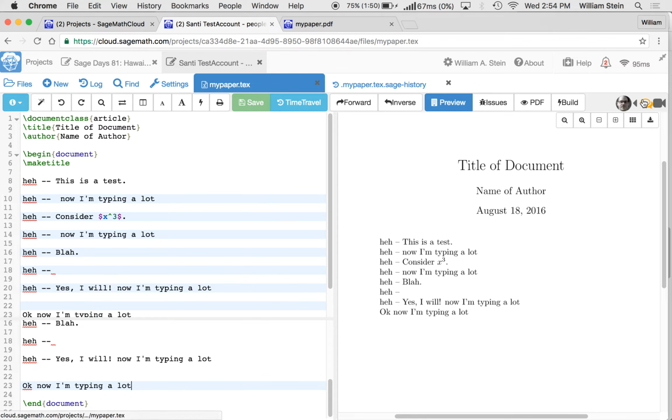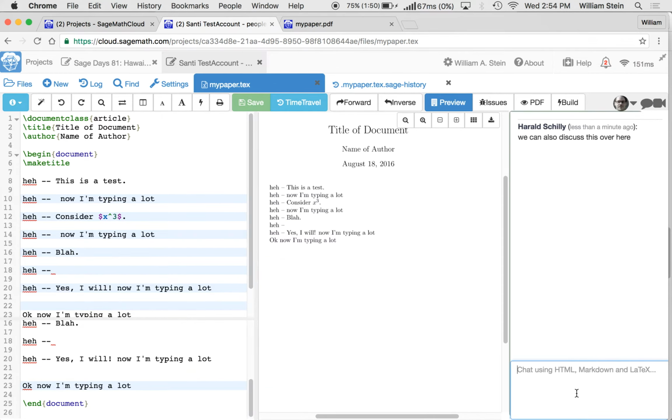The chat bar. Oh, yeah. Over here there's a chat. So you can use math in here. You can type a formula like this, and then it'll typeset it. It's nice.